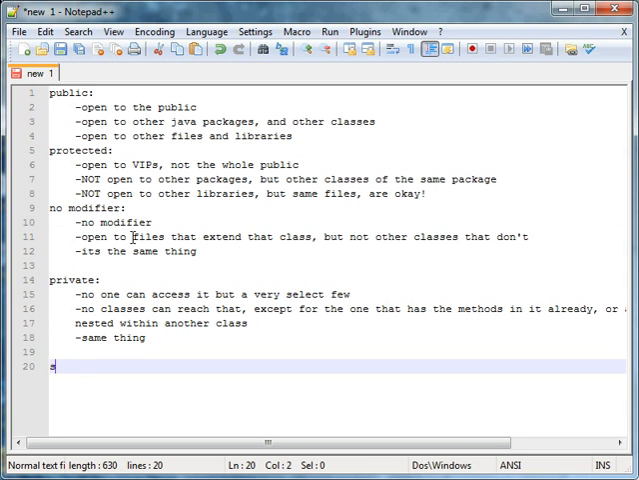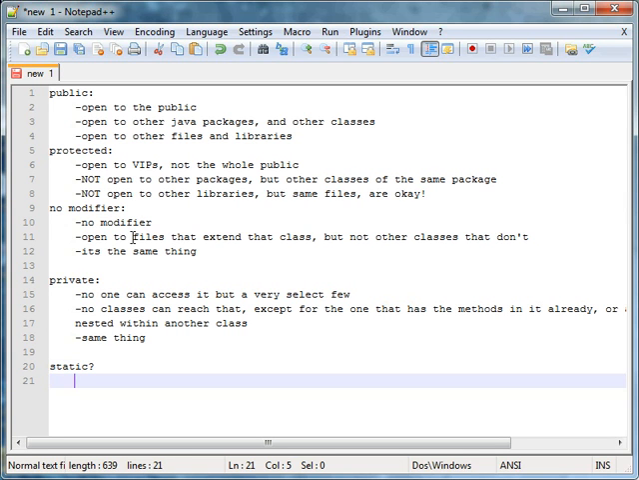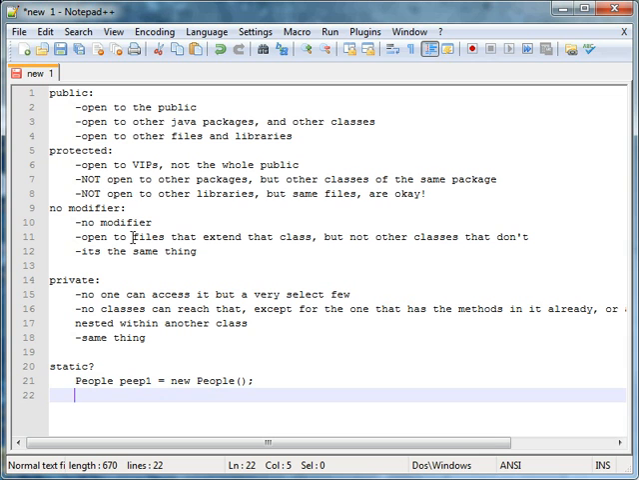And now that we went over access modifiers, let's go over one more thing, and that is the static keyword. And this can easily take up the rest of the time. What does that static keyword mean? I'll explain it in Java first because it's easier. Let's say I had two objects of a class named people. Peep1 equals new people, and peep2 equals new people.